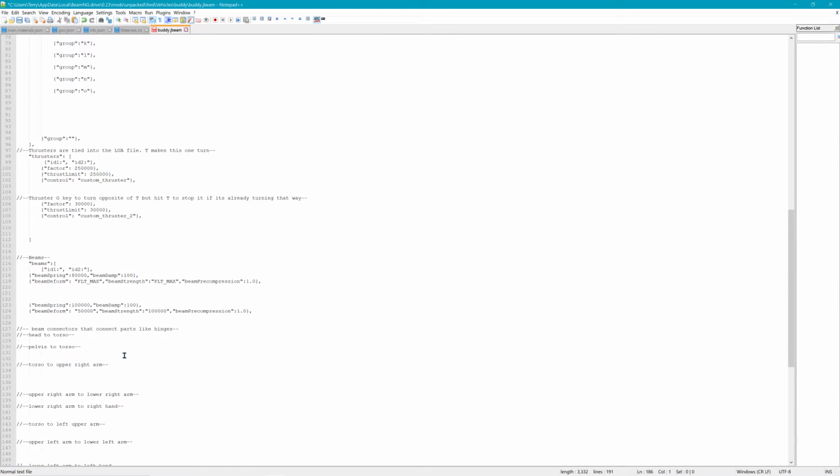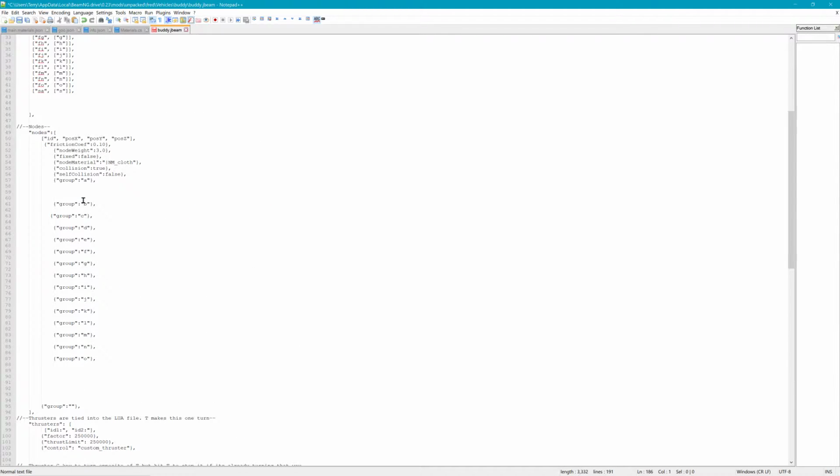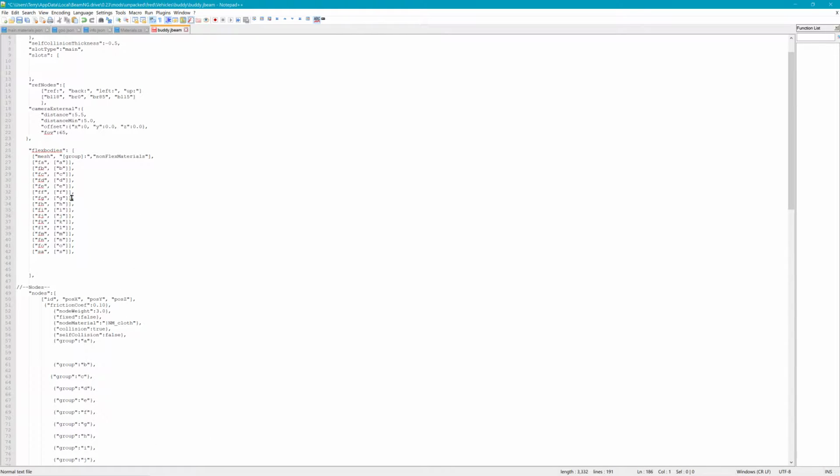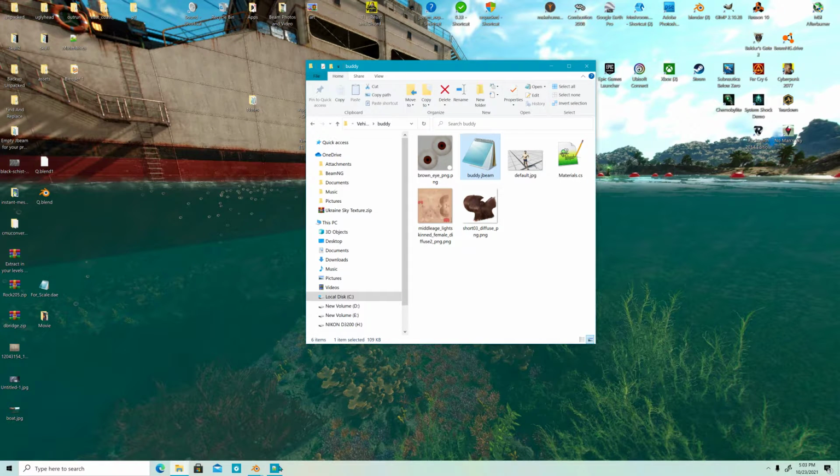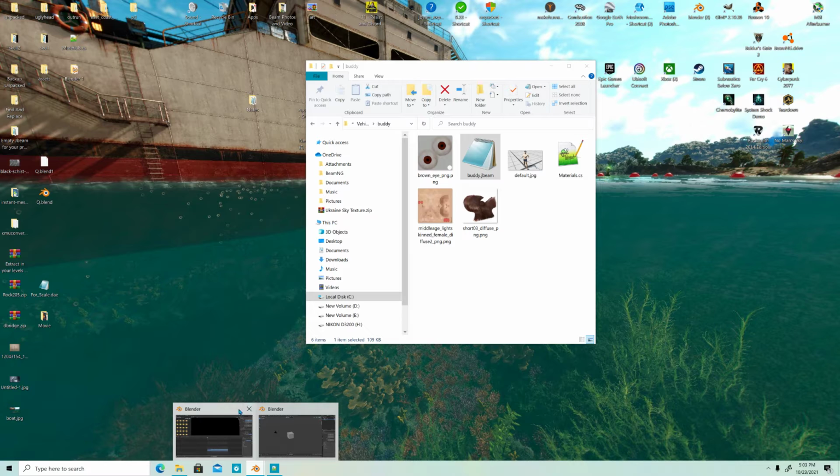So this is blanked out with the exception of the group names and the flex bodies. The flex bodies are the model. These are the models. Like this would be the mesh, and in Blender. Let me load him. Let me load that file.